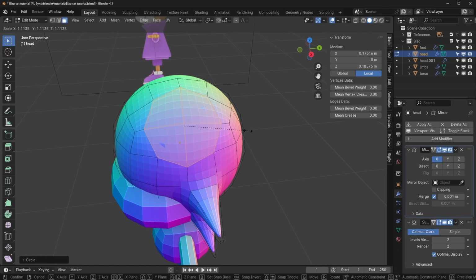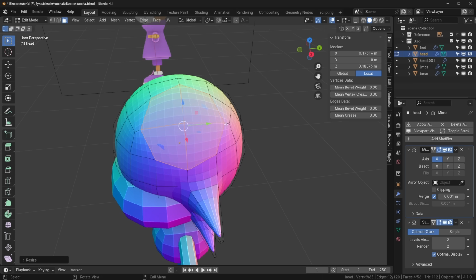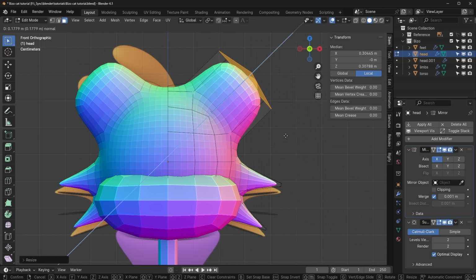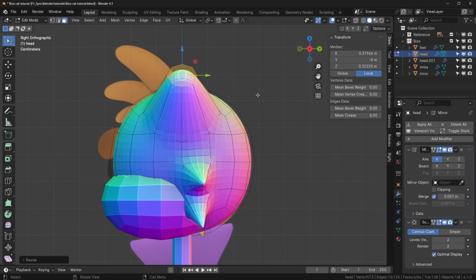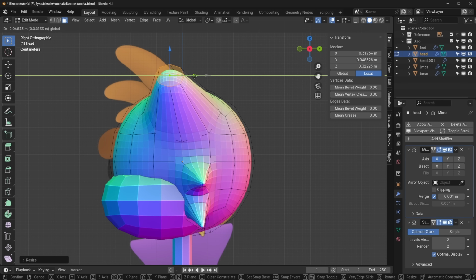So I'm just gonna scale this up. Don't scale it up so much that these points overlap over here, but I'm gonna scale it up pretty big, and E to extrude right about there. I'm going to scale this down. I want them to be kind of round at the edge. You can look from the side, and I'll bring this forward just a little bit.